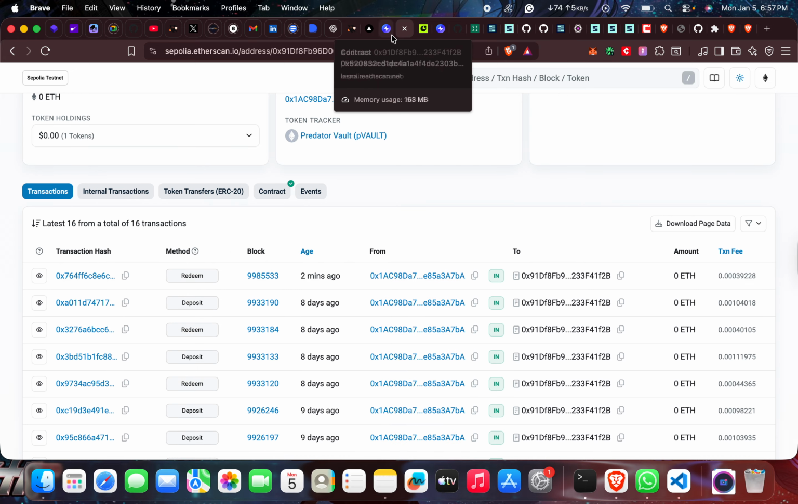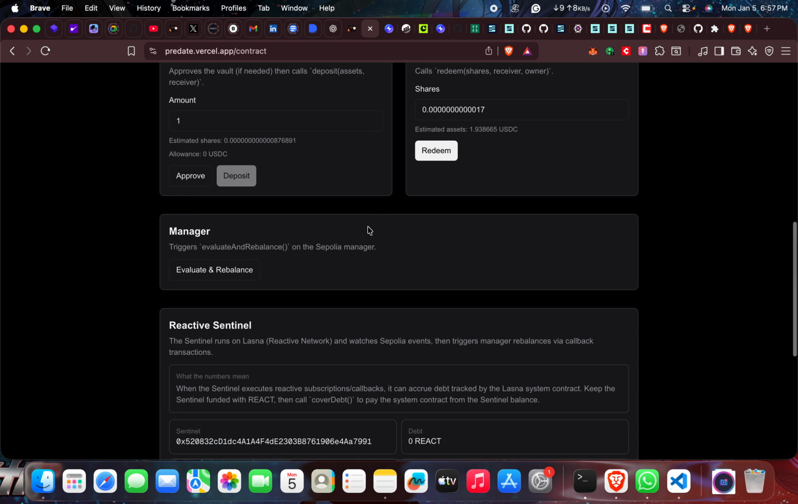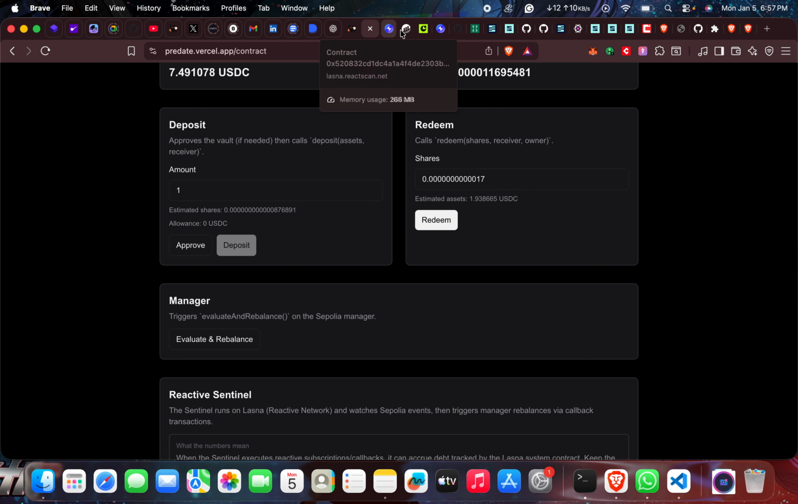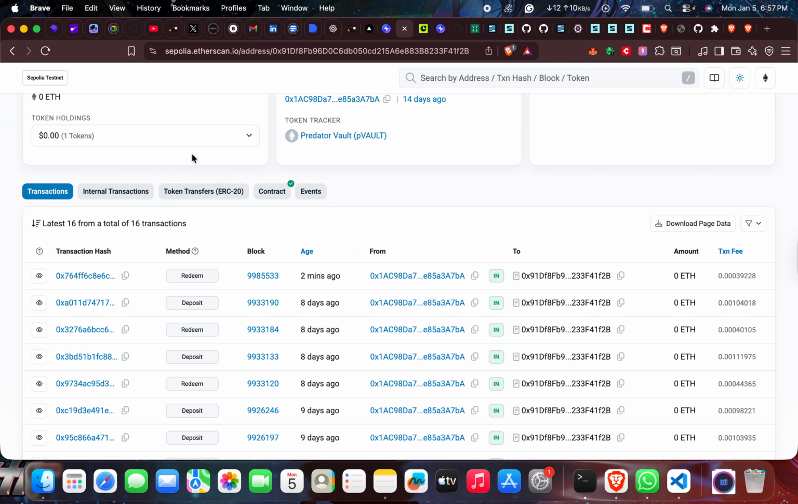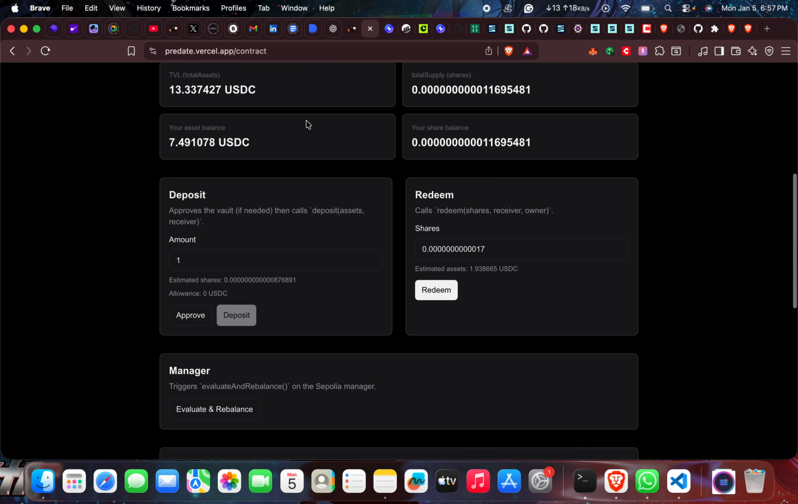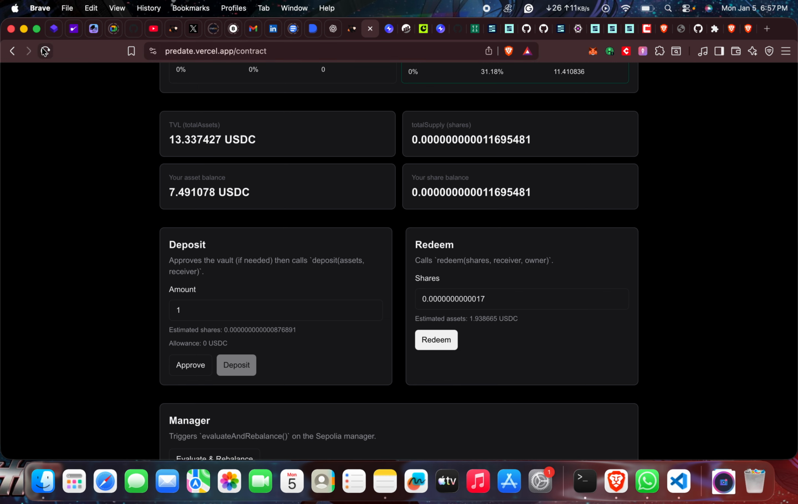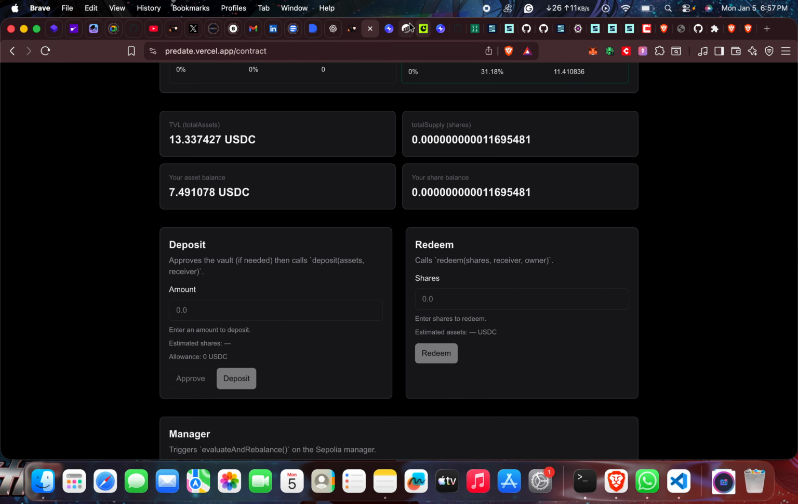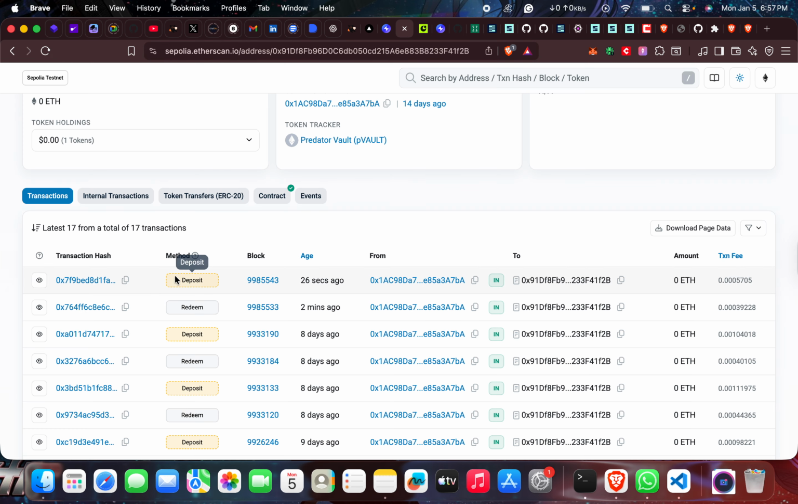Redeem and deposit should also go through, but it's probably in the mempool. So let's wait a bit. Let me see if it reflected. Yeah, it did reflect. So definitely, it did work.